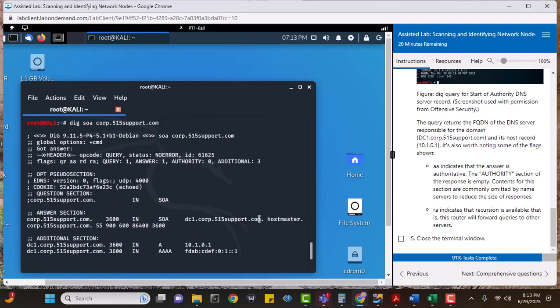Looking around in the answer section, there we go. Flags. AA, answer is authoritative. The authority section of the response is empty. Contents for this section are commonly omitted by name servers to reduce the size of responses. And then RA here indicates that recursion is available. That is, this router will forward queries to other services. So close the terminal window.